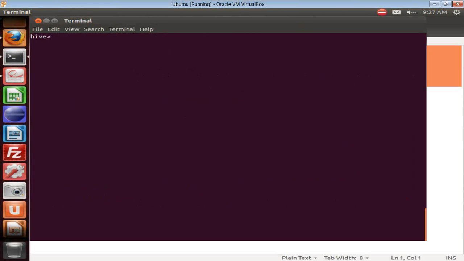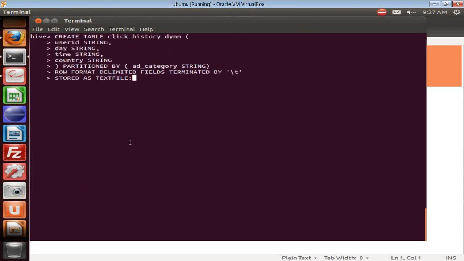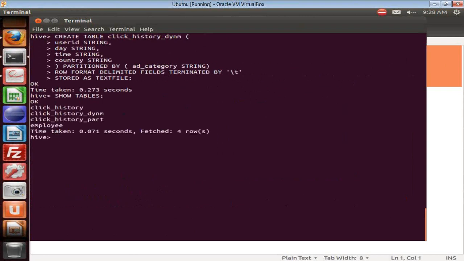First of all, I will clear the screen. Okay, if you want to see, we can do show tables. Yes, you can see the second one, click_history_dynamic. That table has been created, but it does not contain any data as of now. So instead of using static partitioning, which is a very long process we need to execute for different categories, I will use dynamic partitioning, and I will populate all the partitions with the help of a single command.